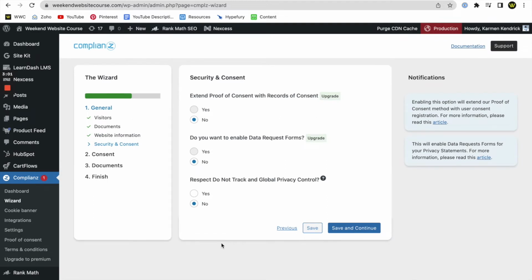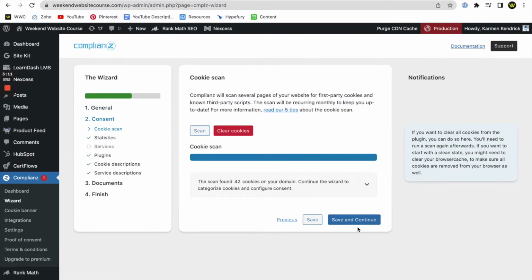All right, we have a few more questions to go through. Respect do not track and global privacy control. I will select yes on that one. I'm just going through to show you all, if you have special things going on with your website, then you may want to consult with some type of legal person to see if there's anything else you need to do based on what you're doing on your website. But this is just an easy way to create that cookie policy.